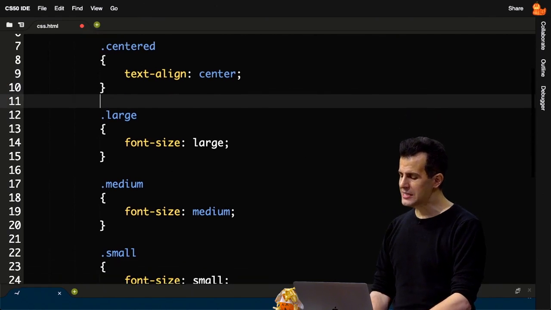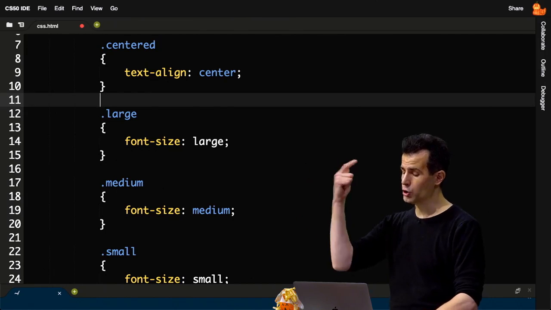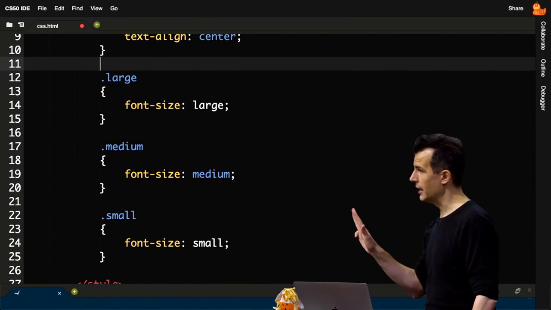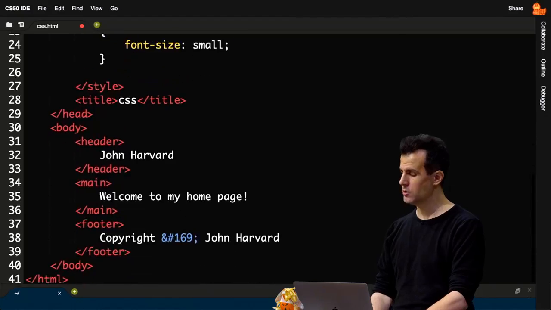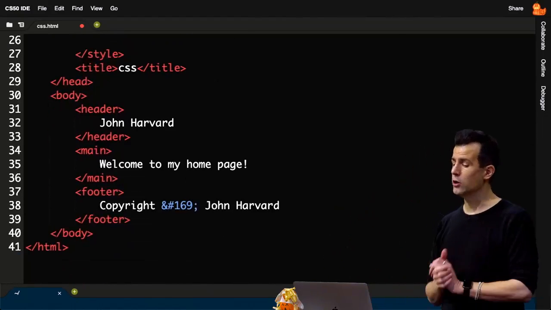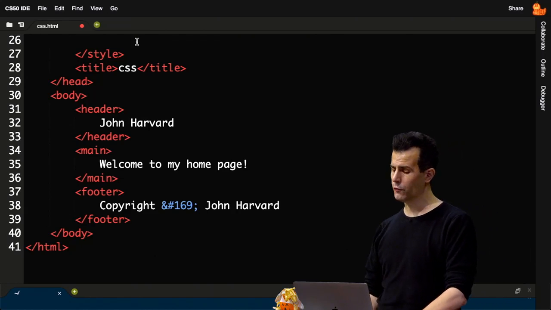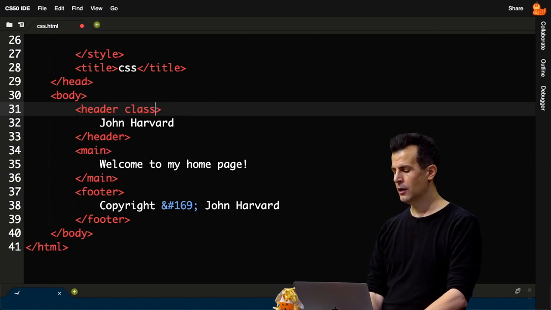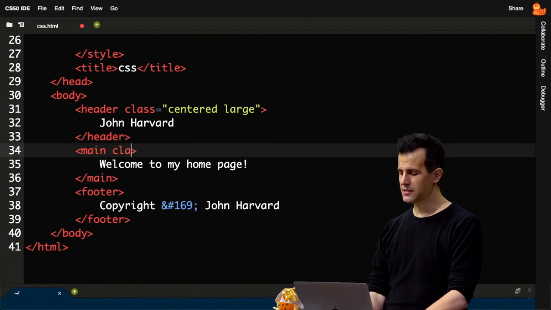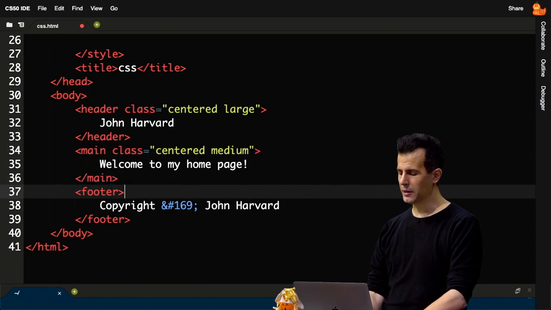So none of these classes, centered, large, medium, or small, are in use yet until I now apply them to my HTML tag. So let me scroll back down to my HTML, where I removed earlier all of those style attributes. And I'm going to use a different attribute now called class. I'm going to go ahead and add to this header centered large. I'm going to add class to the main tag as centered medium. And down here, I'm going to say class equals centered small.